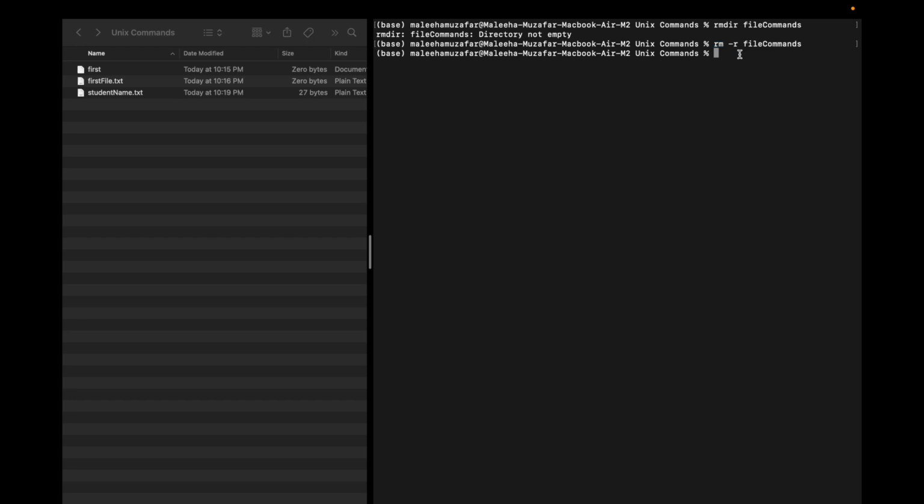These two commands are for folders. If I want to delete a file, I would have to write rm and then the file name. So in this case, I want to delete this file here. I would write it first, and then if I press enter, that file is now deleted. So that is the removing of files and folders.